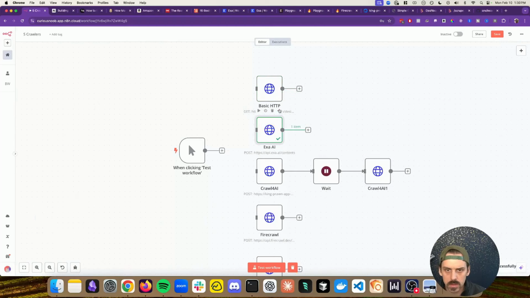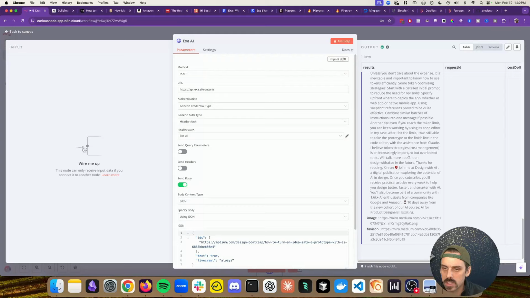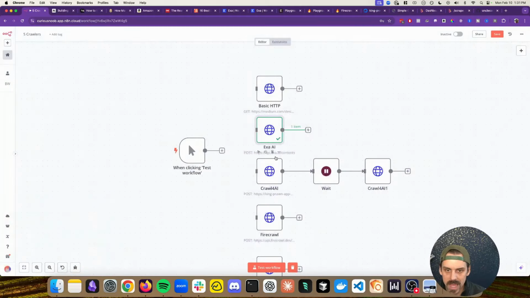When we run exa.ai through, again, the entire article gets returned. So that is a pass.